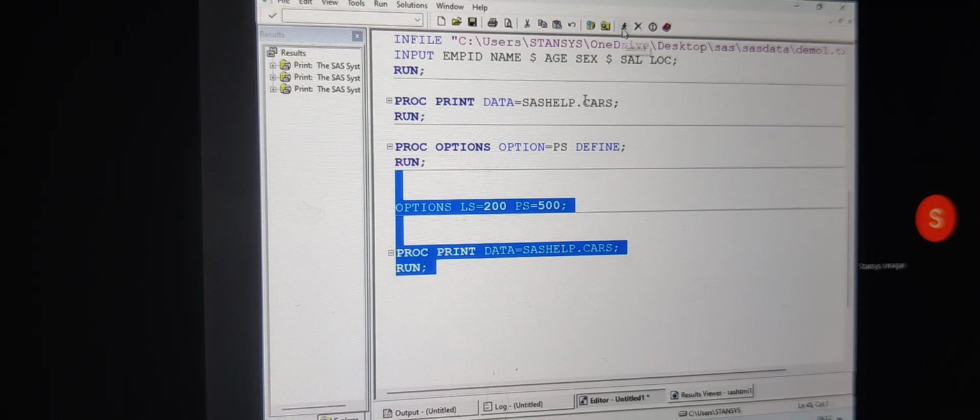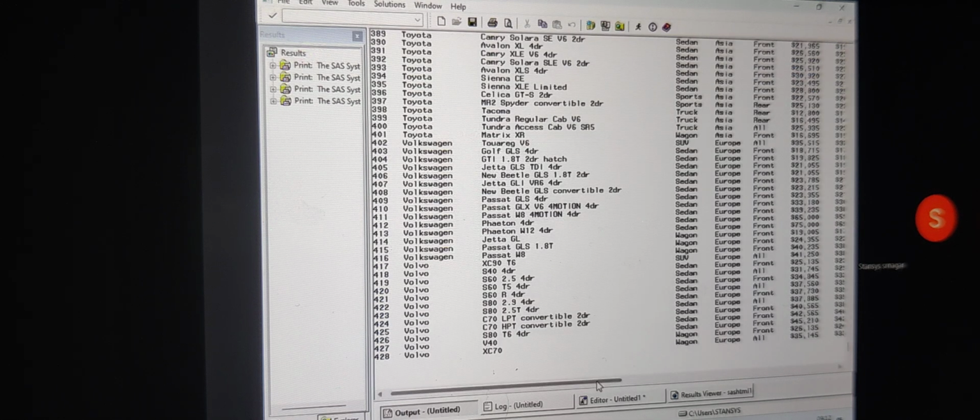Now if I run the program, you know what is going to happen? Now can you see the output window? We are getting all the 15 values in one line and at the same time all the 420 observations in one page.